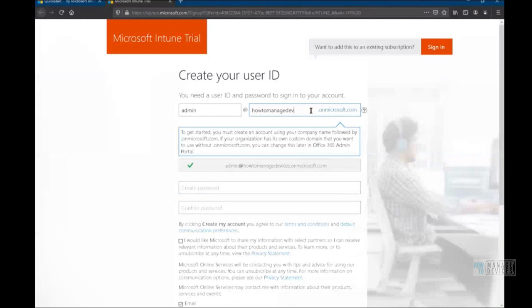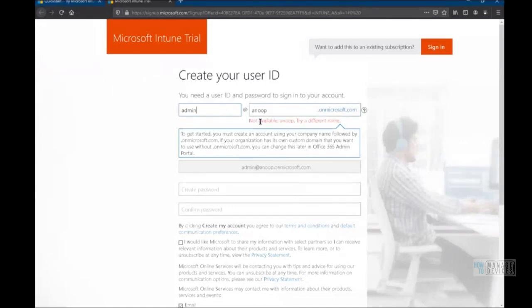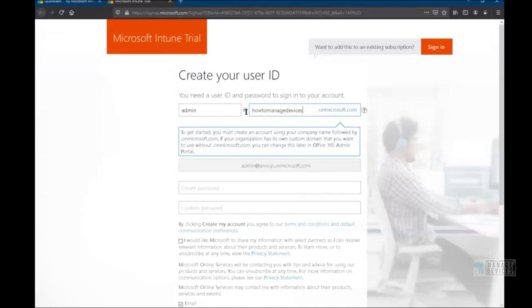So if I want to do something else, if I want to take Anoop, then probably it's not available. Yeah, see, it's not available, right? So this should be a unique name, so nobody should have taken this name. That is why how to manage devices was not taken yet, so we can use that name.